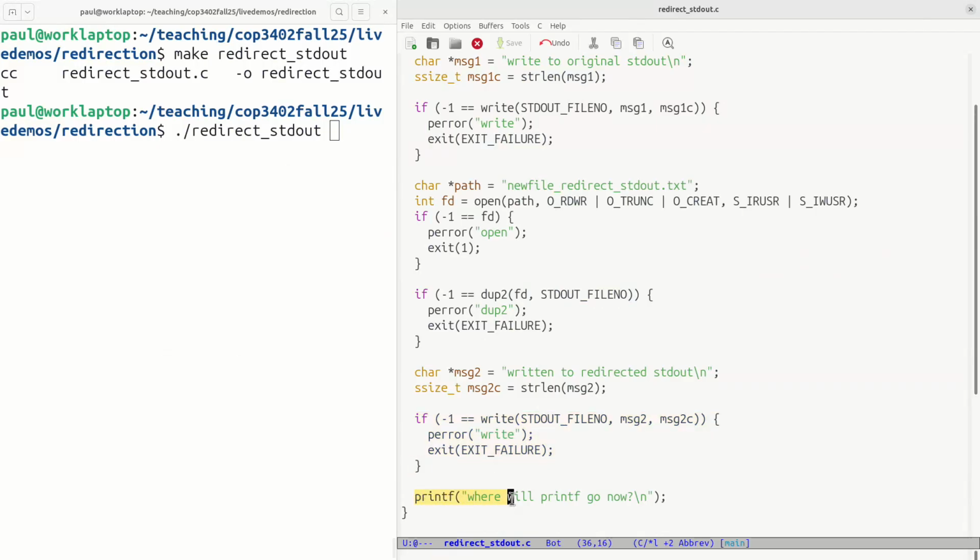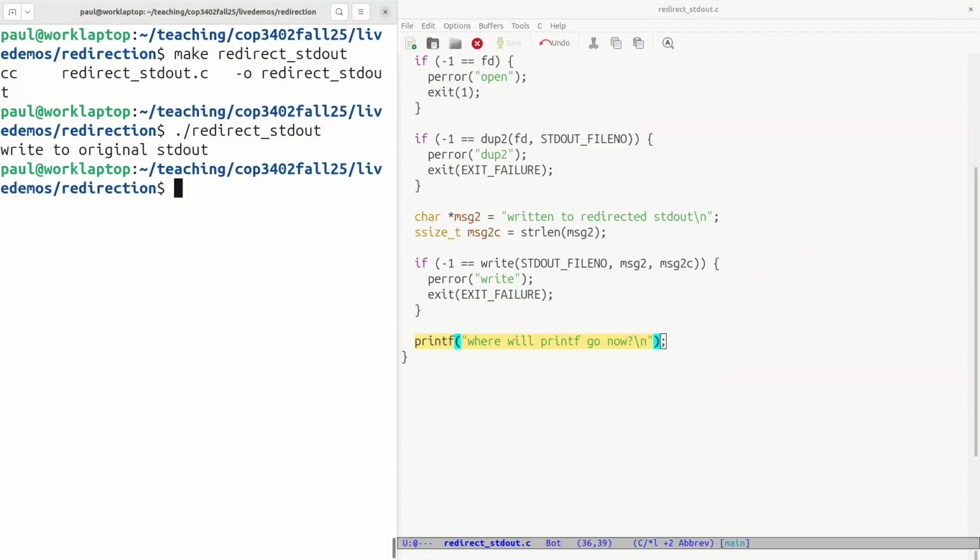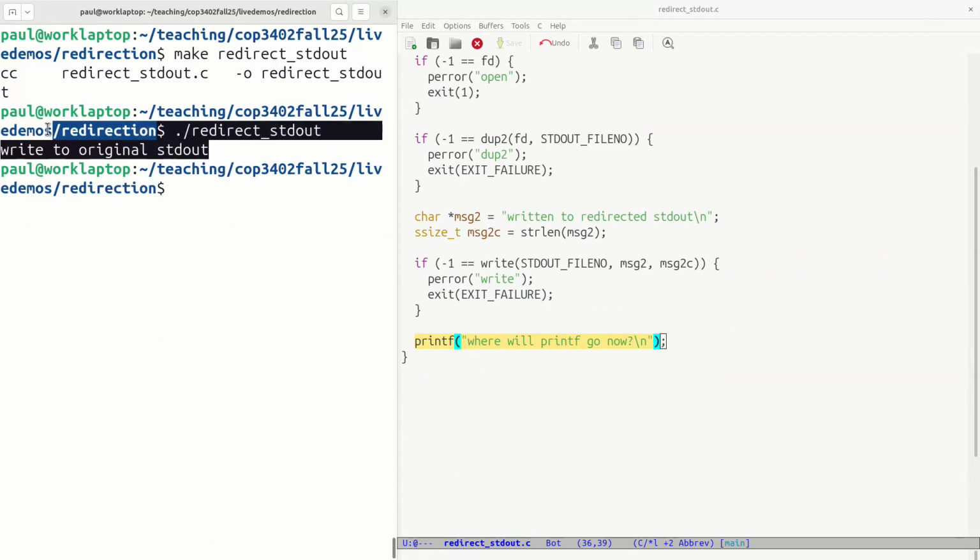And then a last little trick question here. Here's printf. Where will that go? Okay, who says terminal? Who says file? Okay, let's see where it goes. Okay, we only saw write to standard out here, right? We didn't see redirected or printf.